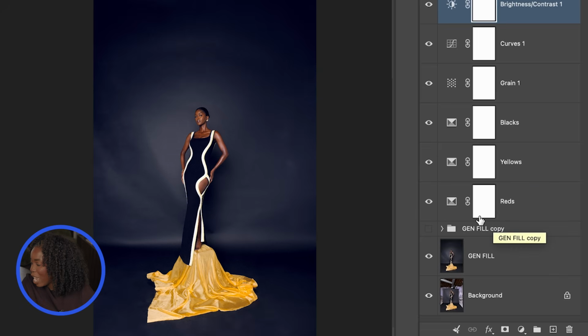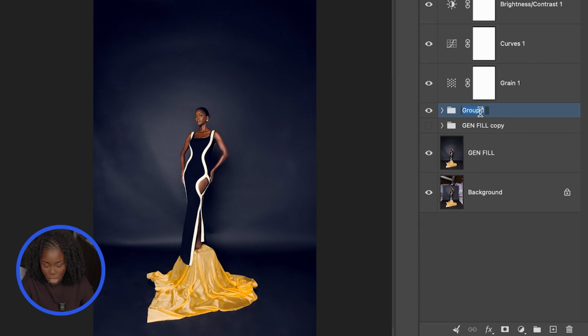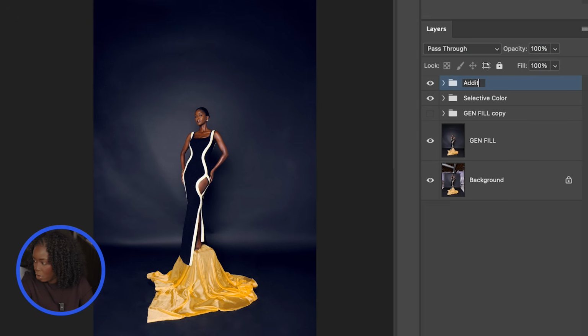Okay, perfect. So let me go ahead and group some of these things together. We're gonna group our Selective Color. So I just like to select my layers, click on the folder, and then you'll see that it groups it all together. So I'm gonna call this Selective Color. And then grain, I'll just call these like additional adjustment layers.